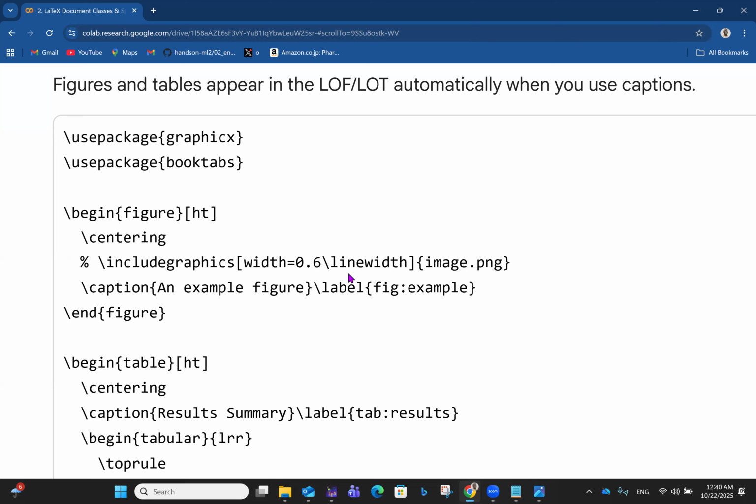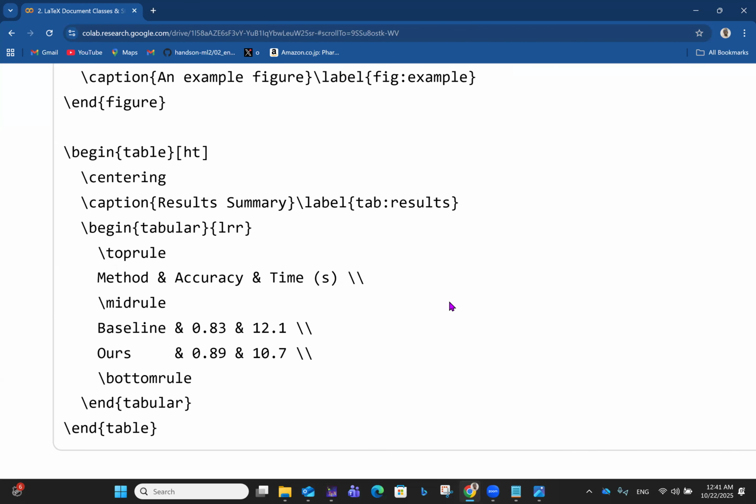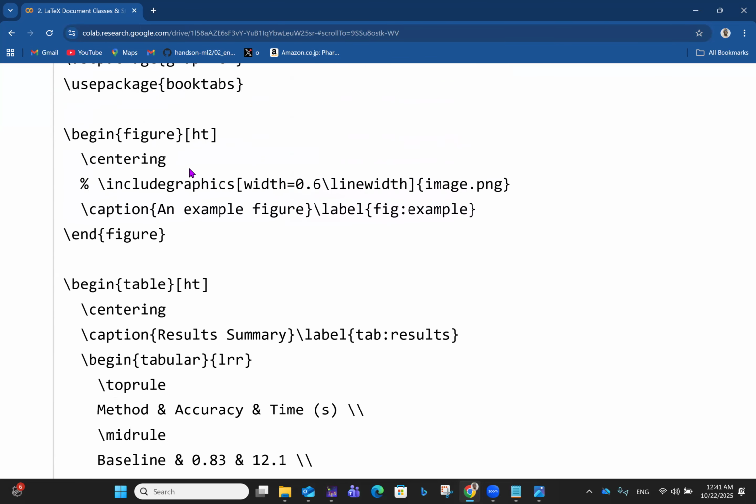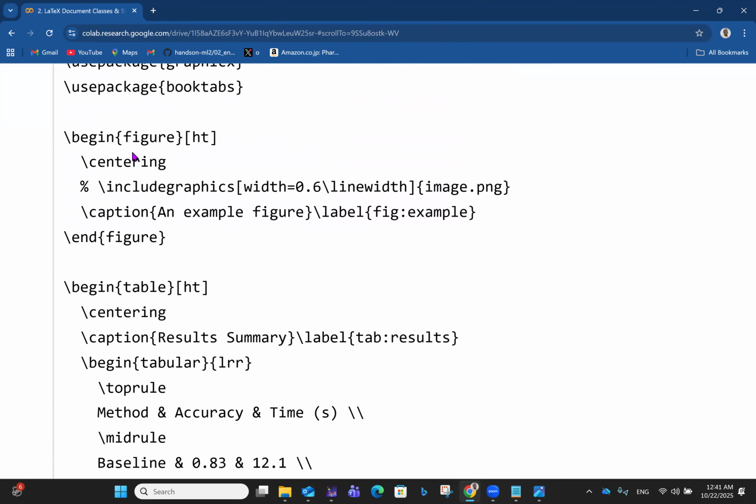So \includegraphics with 0.6 of the line width, and then whatever image you want to put in, you can put the image right here like this. Then \caption, an example figure. Then you can label that figure so you can refer to it elsewhere. We'll see all that when we get on. For a figure, you need \begin{figure} and \end{figure}, and \centering is to center the figure. Then you have the figure itself, which is this image in PNG format, and this caption is the title of the figure.